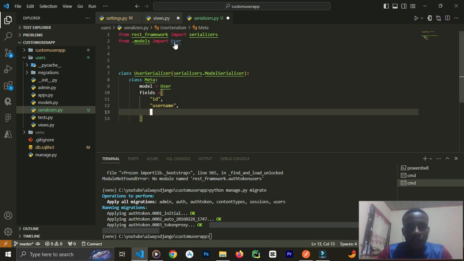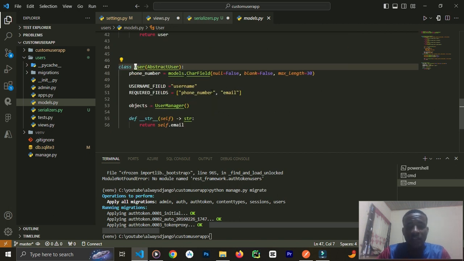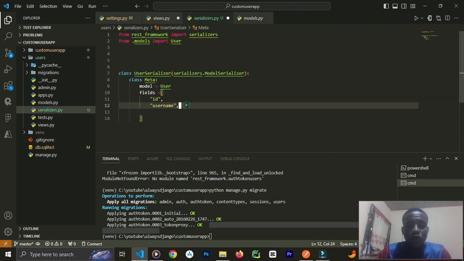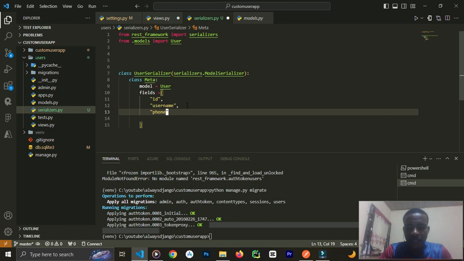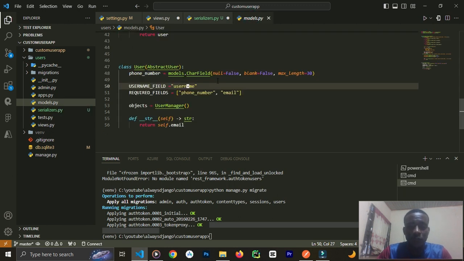Now let's go to our model to see the fields. Like I mentioned, this is a custom field right here. You can see that we have phone number here because it's custom. Django's normal authentication model does not come with the phone number. Because it's a custom authentication model, that's why we're able to add phone number here. So we have phone number, email, username. These are the fields that we basically need to work with. So we add phone number here, and we also add email. These are the fields that we need.